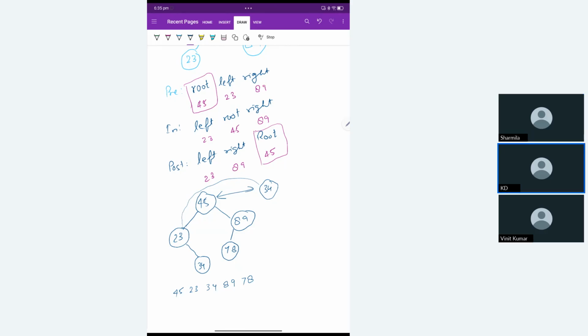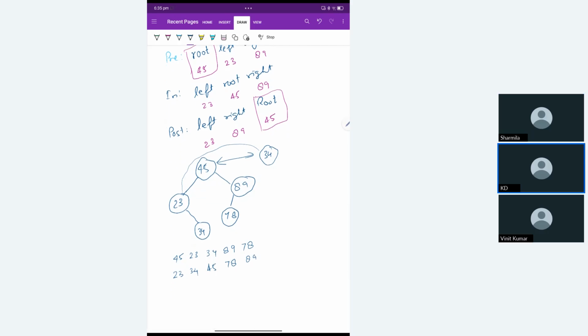Understood? Now in-order. In in-order, first of all 23 will come, then 34, then 45, then 78, then 89. This will be the in-order. Okay. Then why not 89, 78? Why not 89, 78? Where in pre-order?